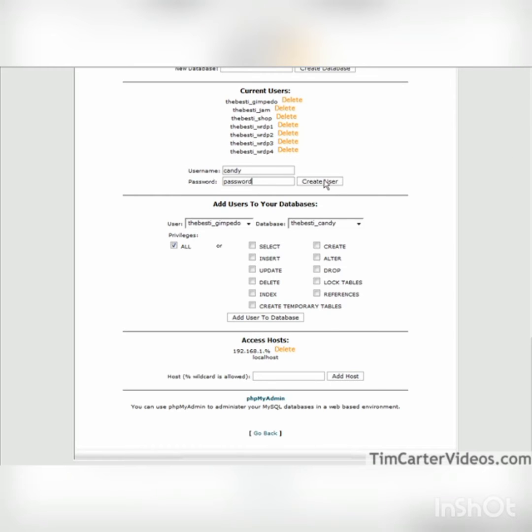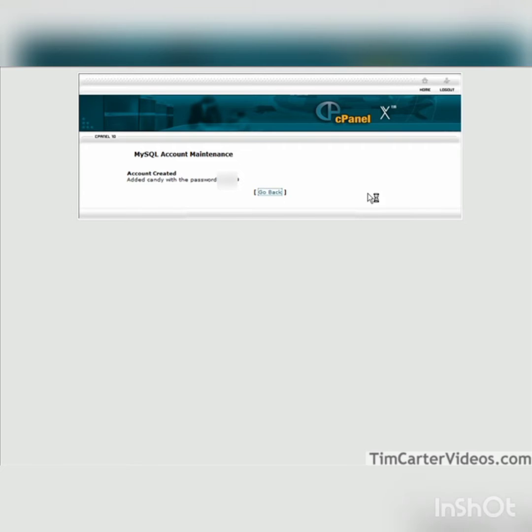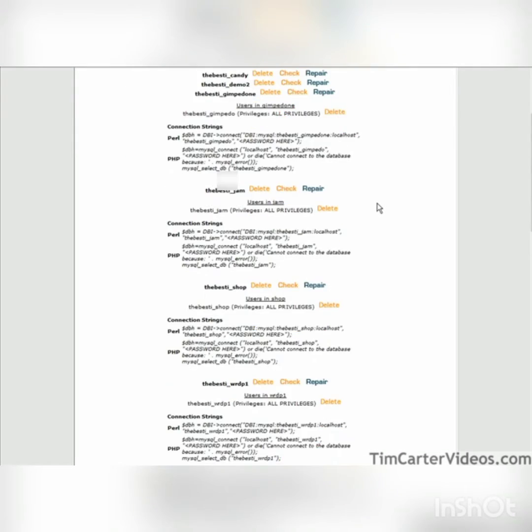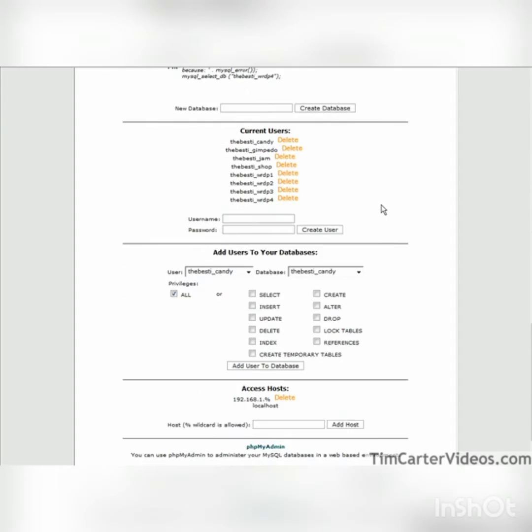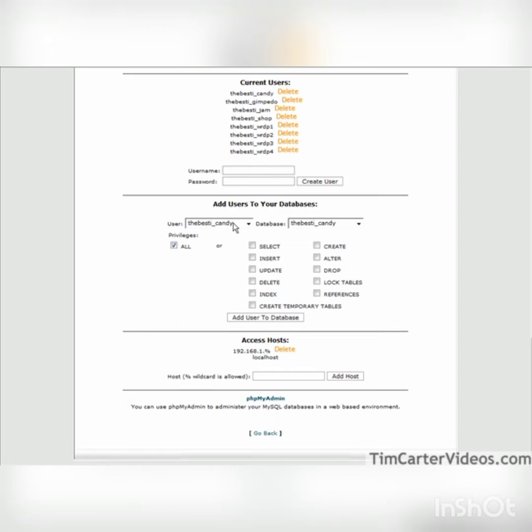And then we create our username. Just click here and then go back. Then you have to attach the username to the password, and to do that you just pick them out of the drop down list here. So they happen to be sitting right on the top here.